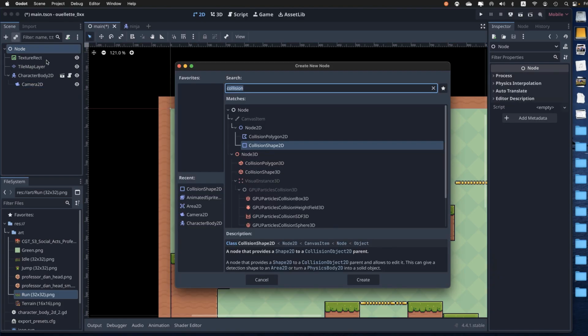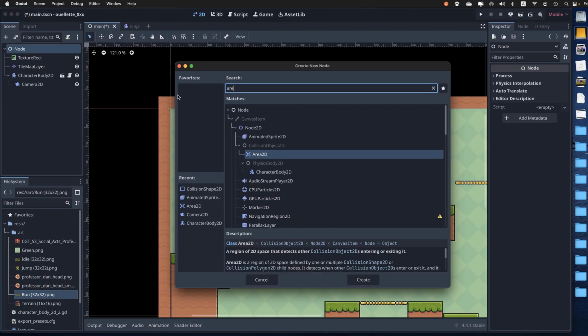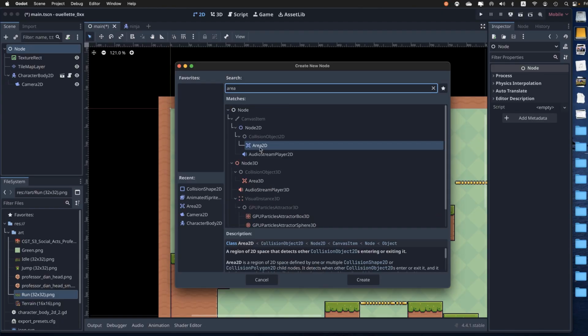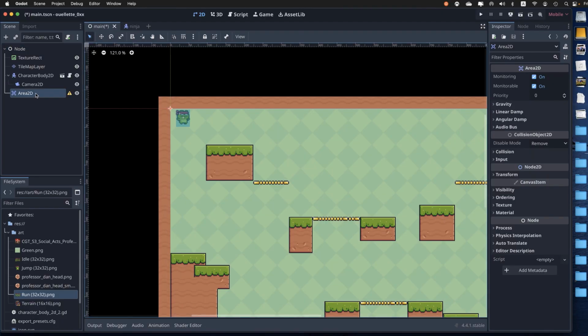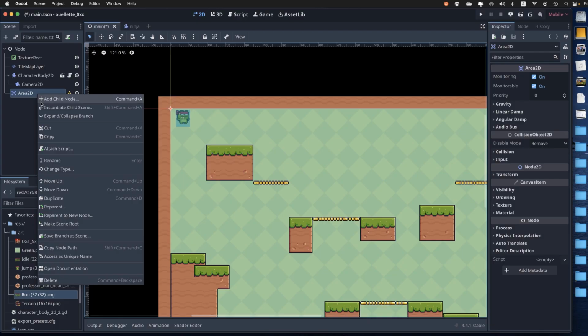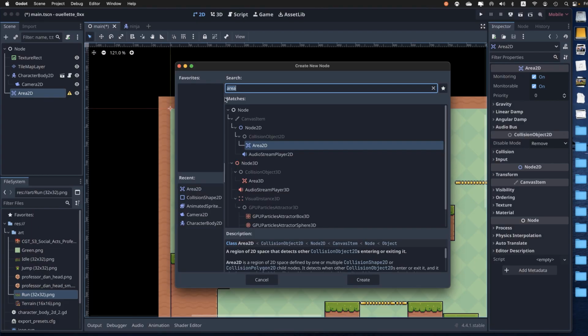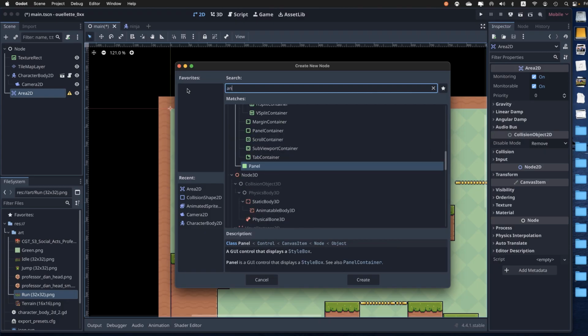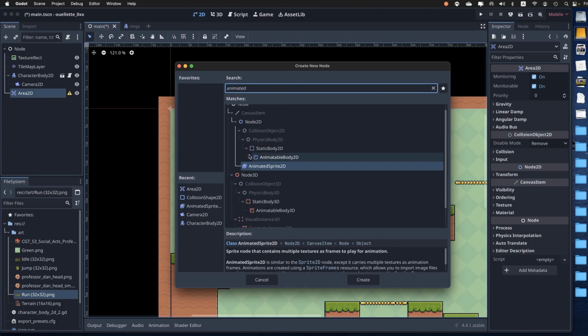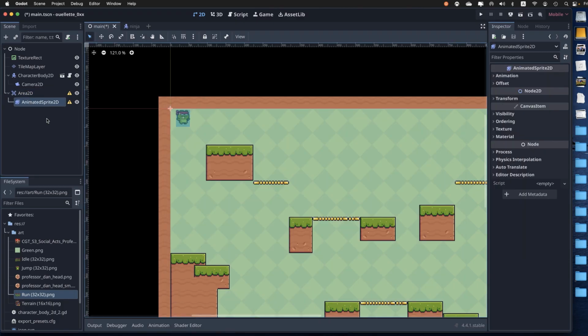For this one, we're going to use the Area2D. So I'll just highlight that, and that will also require a sprite. So I'm going to use an animated sprite as well as a collision shape. So we'll add that to that as a child. Add child node. And what did I say? Animated Sprite2D, and we'll deal with that now. Then we'll add the collision shape here.